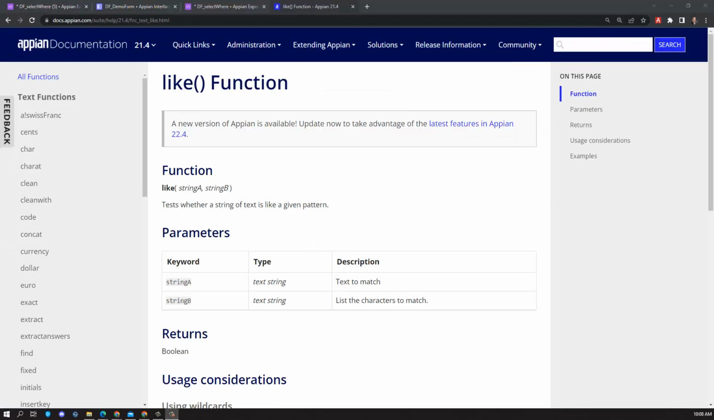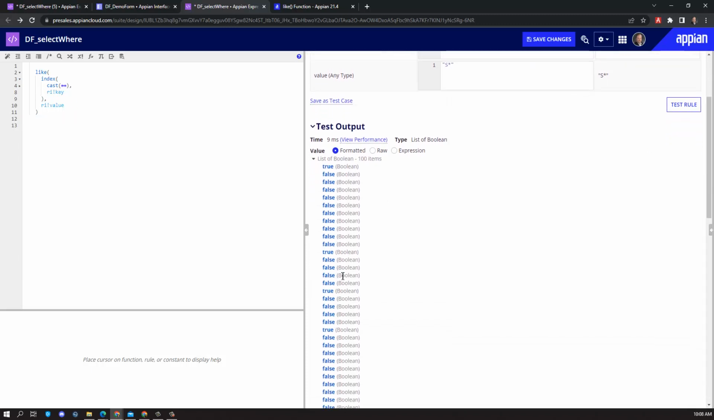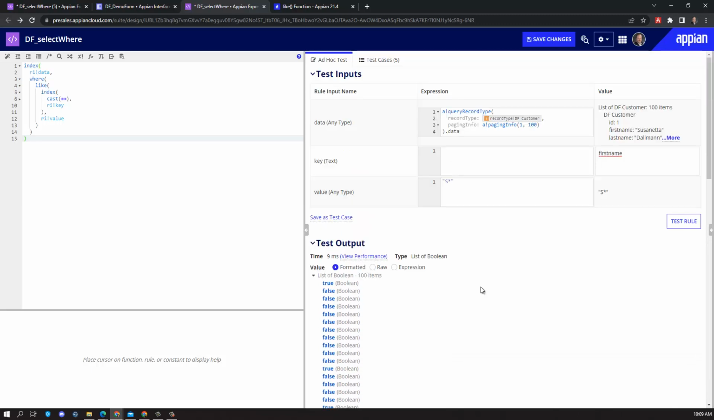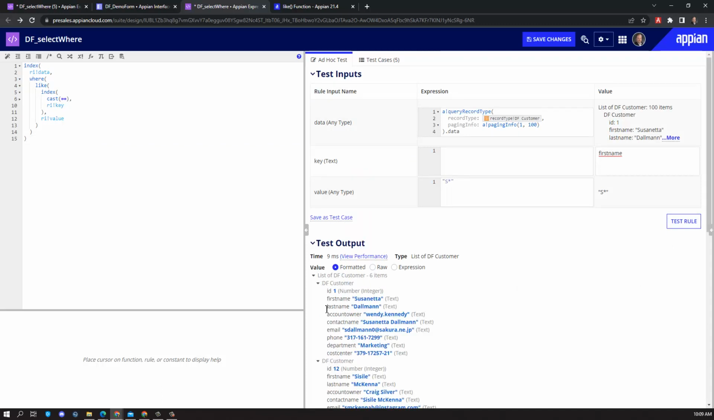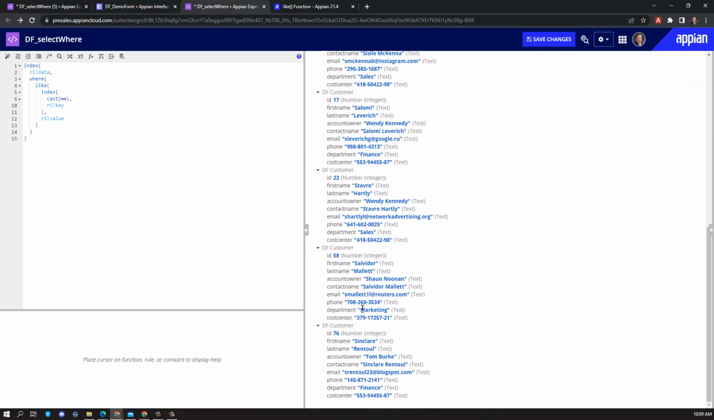Appian has a like function, and one of the really nice benefits of this like function is that it works with lists. If we say we're trying to find first names that start with S, we can use a wildcard, passing that value in, and when we test it, it gives us back a list of where it starts with S and where it doesn't. That can be used in combination with where and index so that we get back just the rows we're interested in. In this case, first names starting with S, like Susanetta, you can see that everybody that's returned fits that condition.